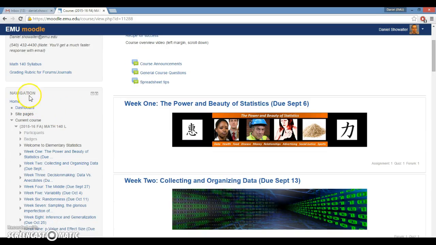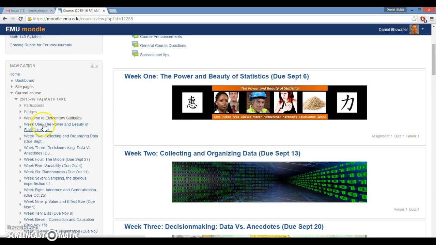Okay, the most important thing is this navigation bar over here. Every week, a new weekly link will become available. You're not going to be able to see all these, but I will make them available typically around Thursday before the actual week. So Thursday of week 1, I would tend to have week 2 visible.